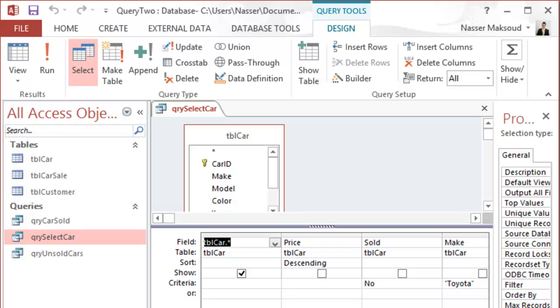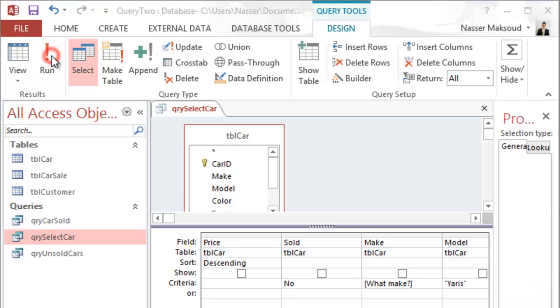As you see, it changed the criteria for make so that instead of showing Toyota, it shows what make. So for make here, instead of showing Toyota, you will put between square brackets, you will type what make and then question mark. So let me test it first.